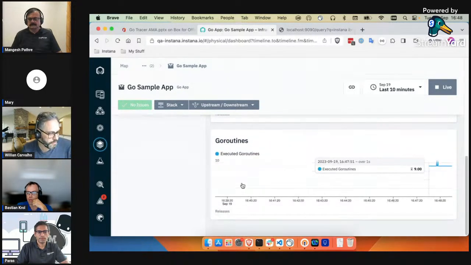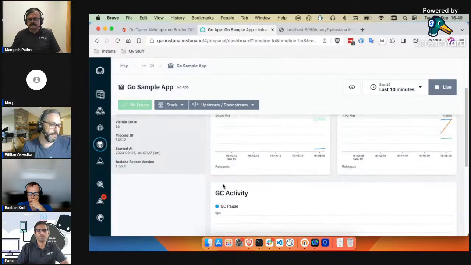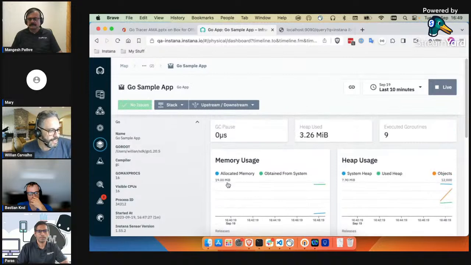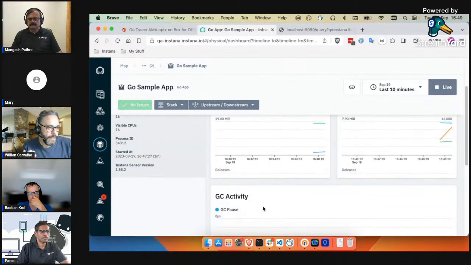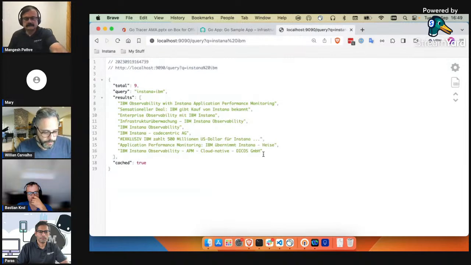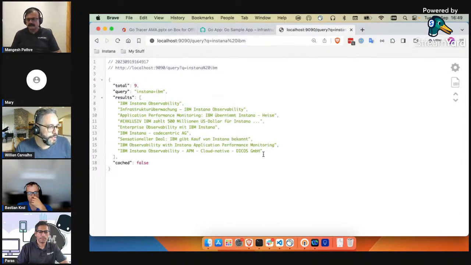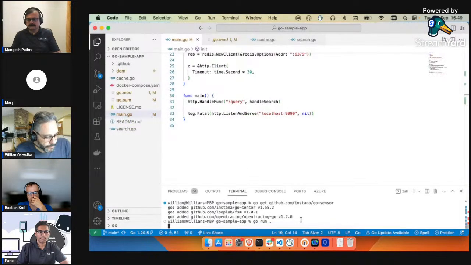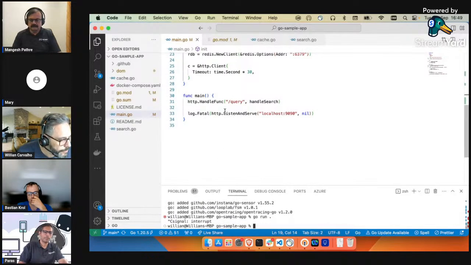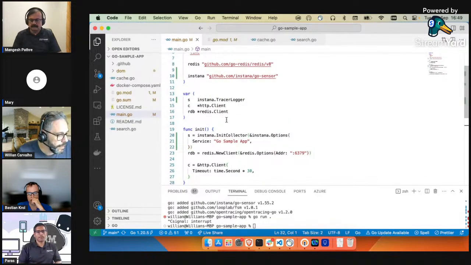So goroutines. It's a little bit different from before, right? Before was the entire machine, but here we can actually see more stuff. But that's it for this case. If we call this link again, if we make a call to the application, we are not instrumenting it yet because it needs to be manually instrumented. So before I do that, there's something else I want to show you, which is the profiling.